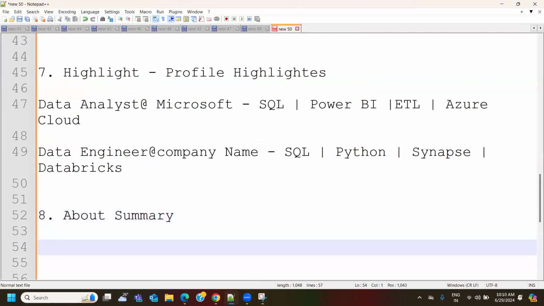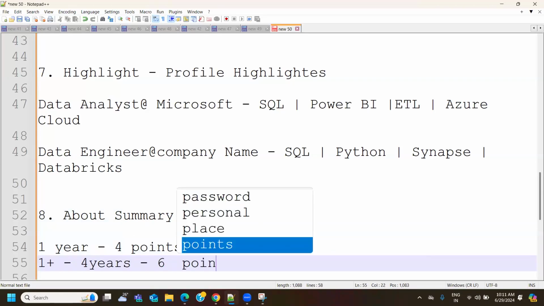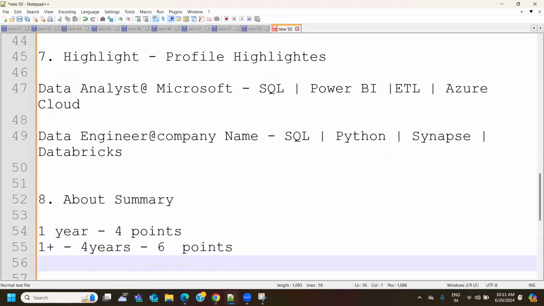Now, if your experience is 0 to 1 year, or you're working as a fresher, or maybe you want to enter this field as a fresher, the recommended number is 4 points. Now I'll explain what points we need to mention. If your experience is somewhere 1 plus to 4 years, here you can mention 6 points, or maybe 6 to 7 points. Maximum is 6. I'll not go with 7 also. 6 points of summary about your technical skills, what you have worked on, what your expertise is. So you can mention it in 6 different points.